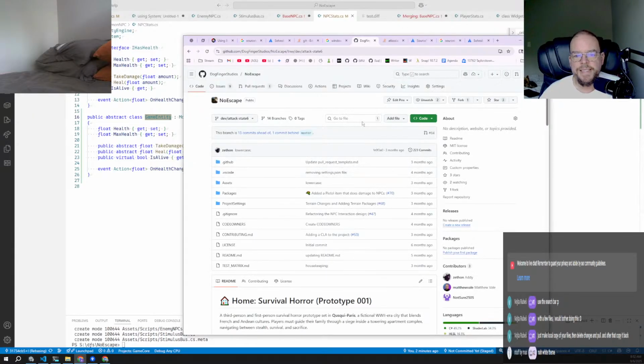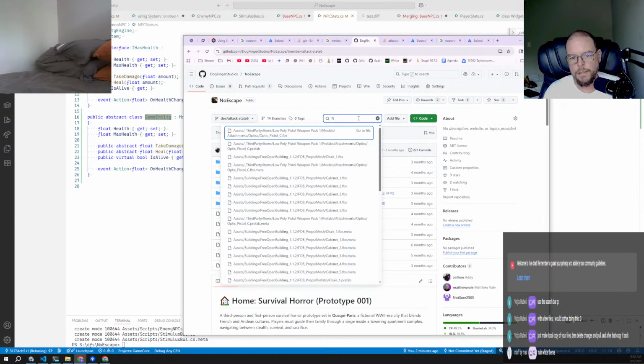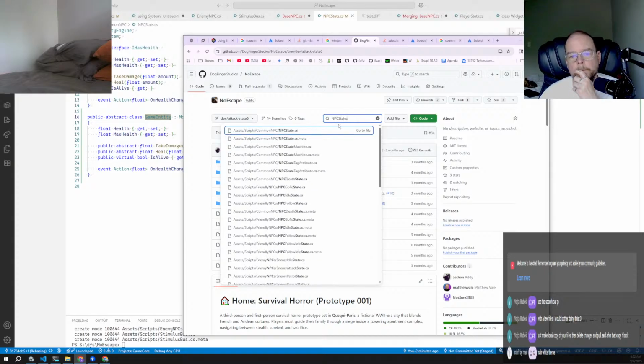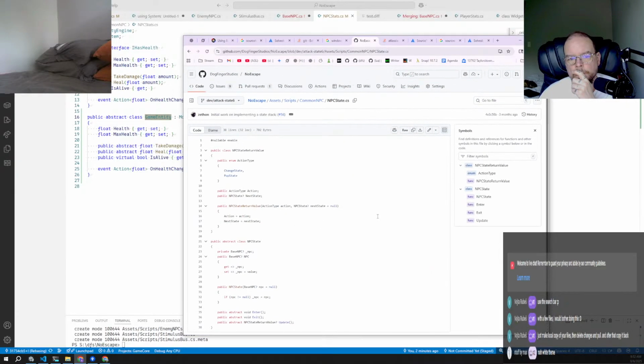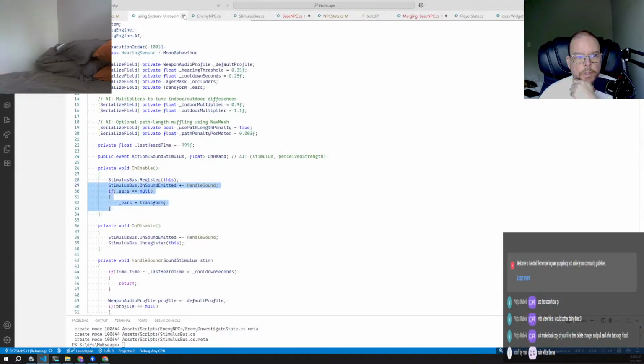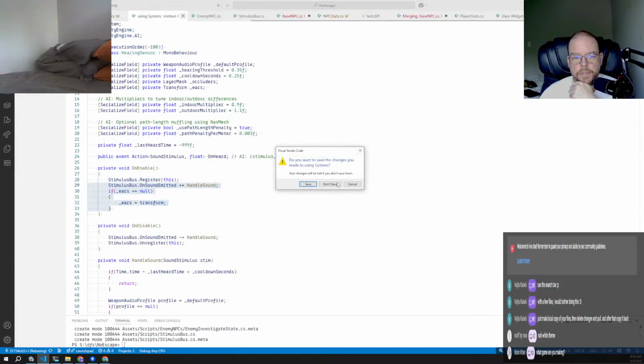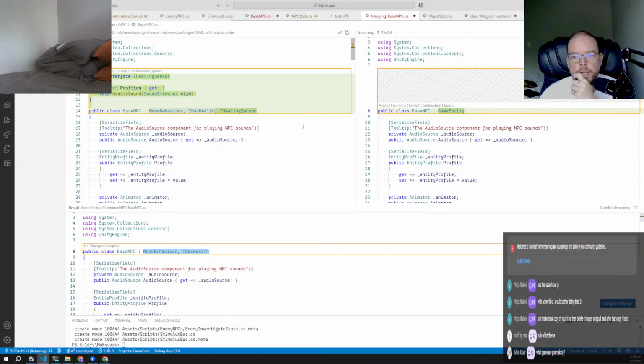This is in NPC stats. Common NPC. Okay. I think we're going to go with game entity in the merge. If I can get back. Okay. Let's see. Don't save that. That's just junk. Okay. Merging. I think we'll go with game entity, but the problem. Okay. MonoBehaviour, IHasHealth, IHearingSensor. No. I want to take this portion. How do I do that?